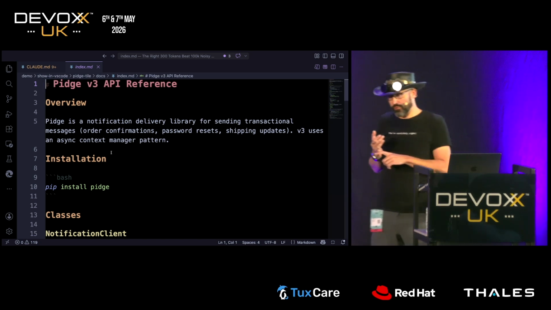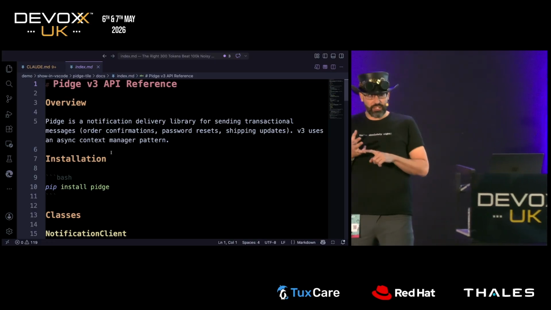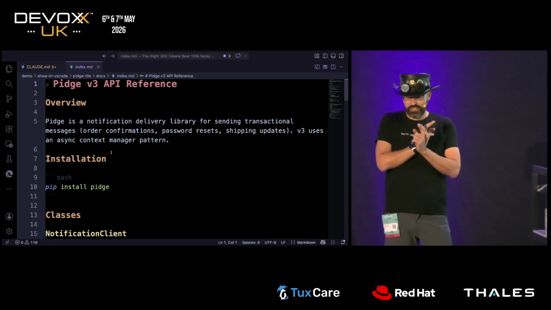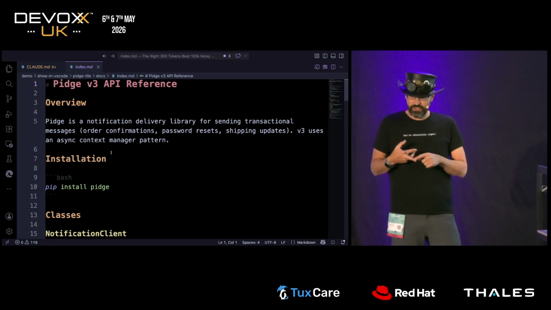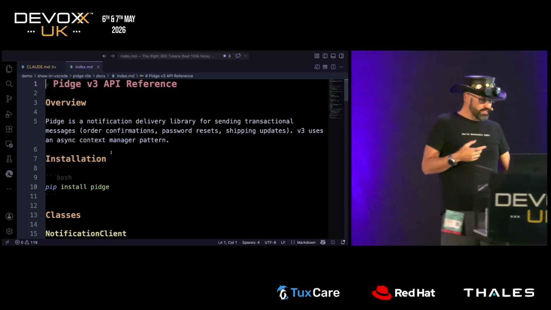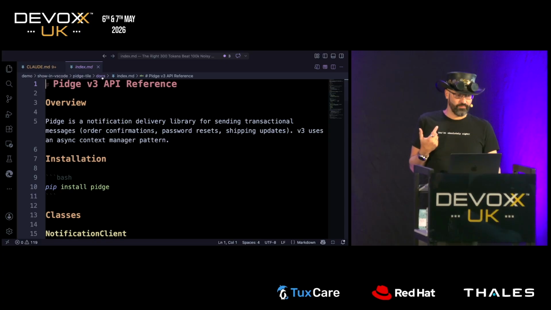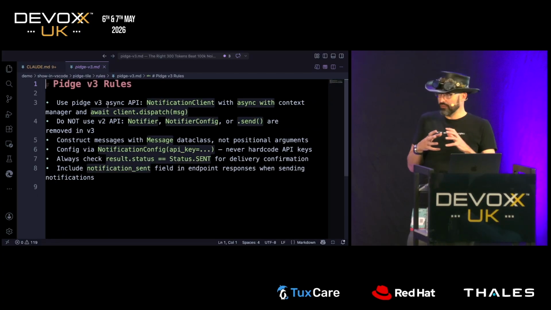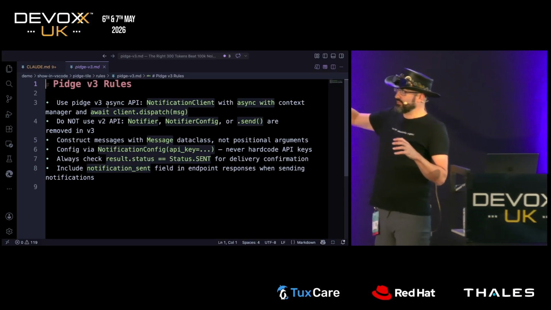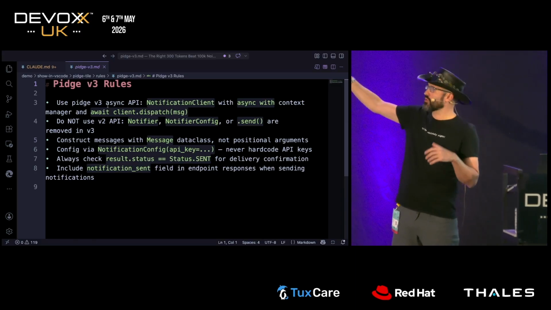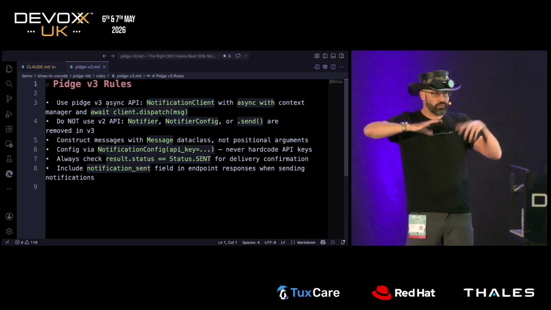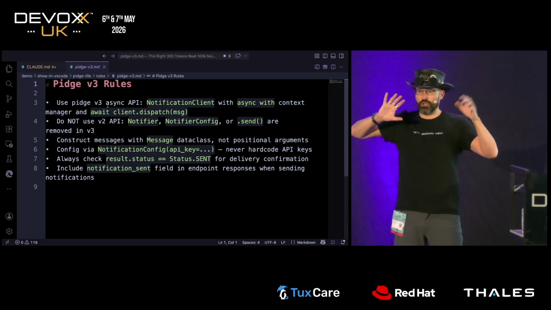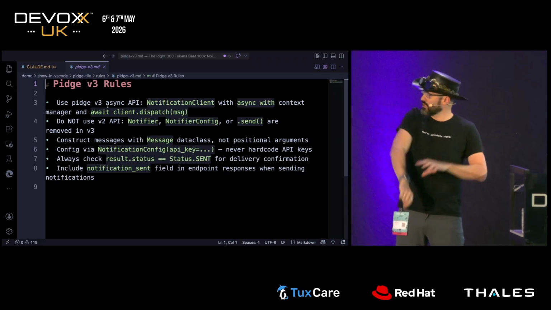So we have the skill for the process. We have the scripts for the deterministic parts of the process. We have the docs as reference material for the process. And last but not least, we have rules. Now, rules are always on, and we can control the activation. We can say, use those rules only when you write code in Python, for example.